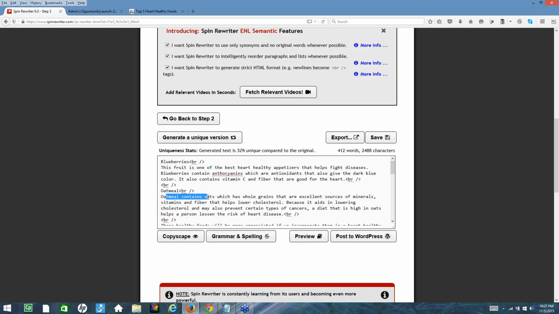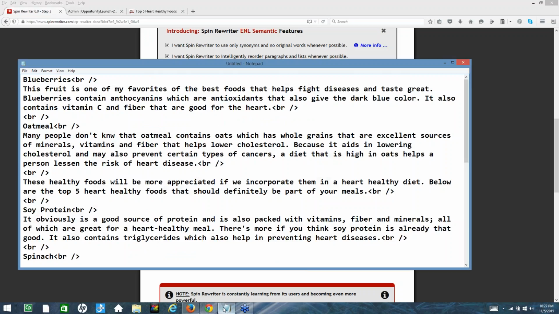Oatmeal contains this excellent source of minerals. Oh, well, let me go back to my other one. Oatmeal, so forth, because it aids in lowering cholesterol and may prevent certain types of cancers. With a diet high in oats, persons lessen their risk for disease.